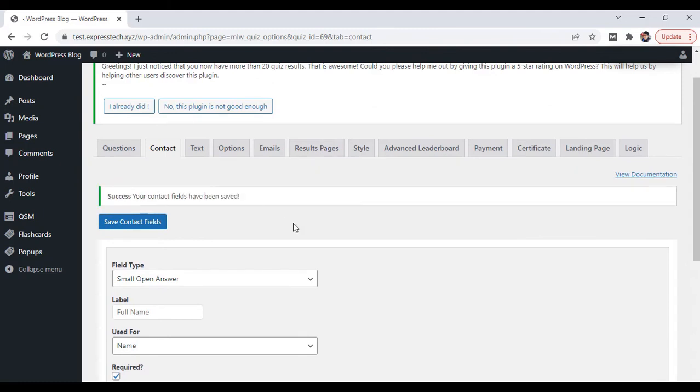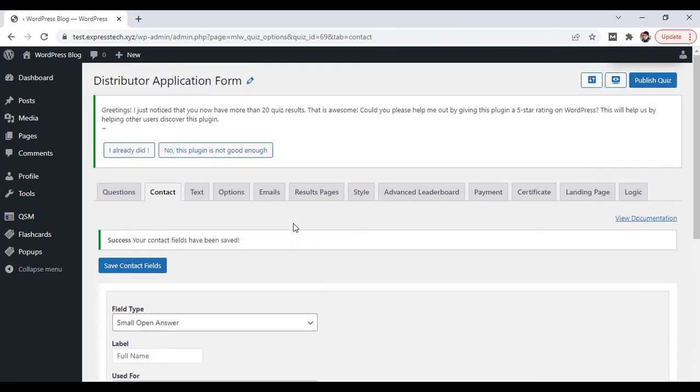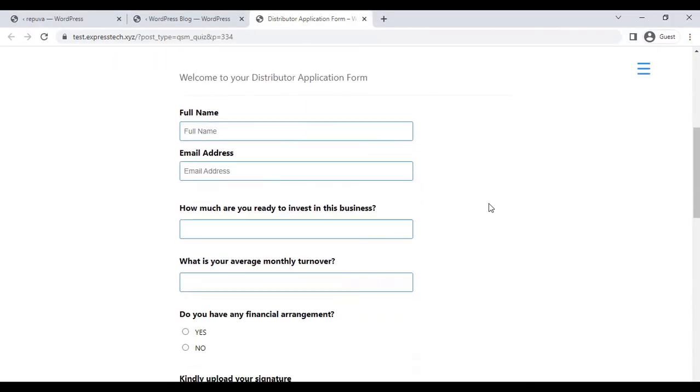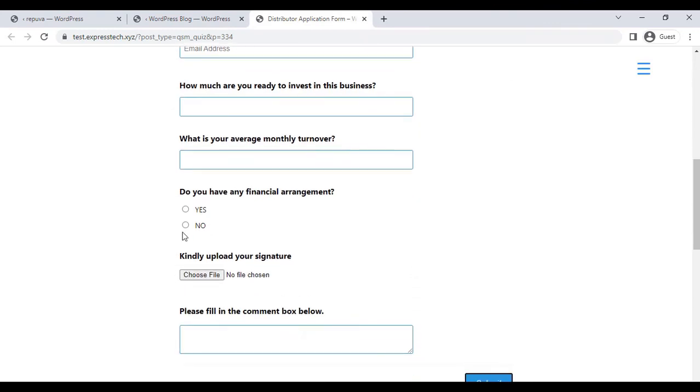Alright, so now since the questions for the form are set and the contact field is configured to collect the data, let's preview our application form by clicking on the preview icon at the top right corner of the page. Great! As you see, our distributor application form works like a charm.